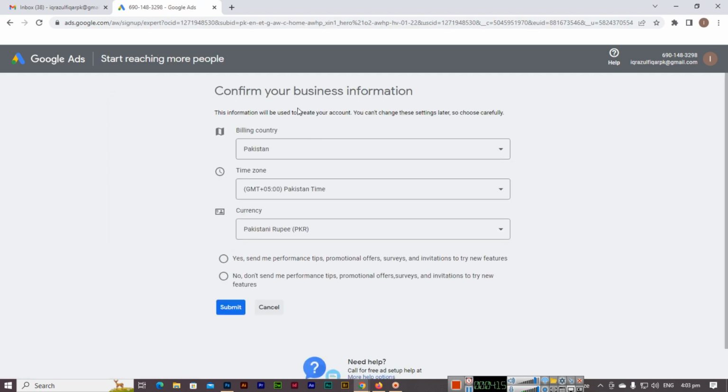and now you can see they're asking to confirm your business information. So the billing country is showing Pakistan, the default country from where I'm using my computer, and the time zone as per the country, and currency. Make sure to select the currency, because in future you will use this currency. The next thing, optional, you can select this option: yes, send me performance tips, promotional offers, service and invitations to try new features. So Google will send you some tips about the performance, promotional offers and invitations, so you will be able to try the new features. So you can enable this option and then submit.